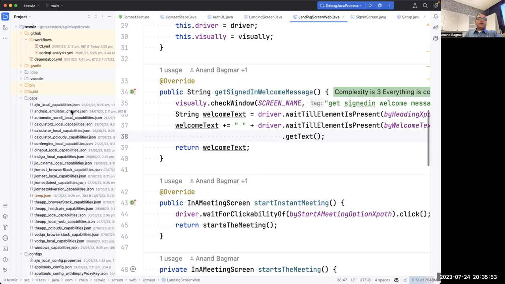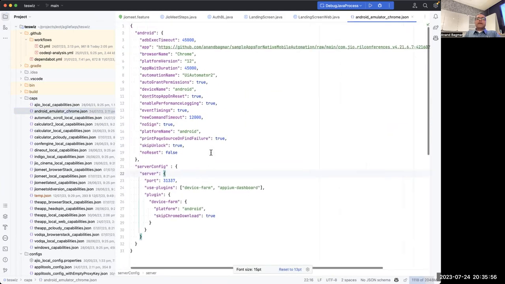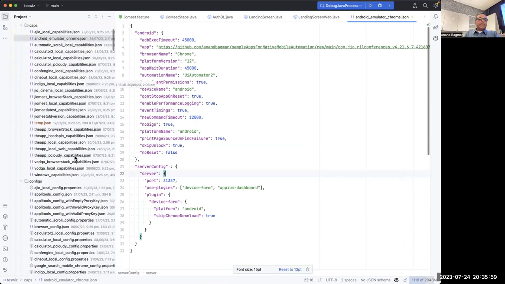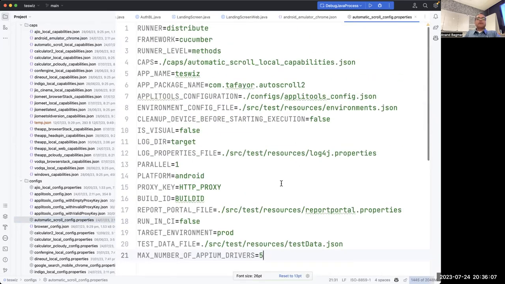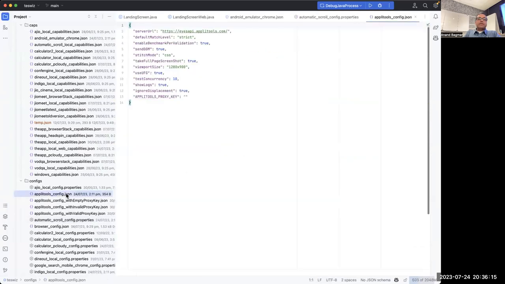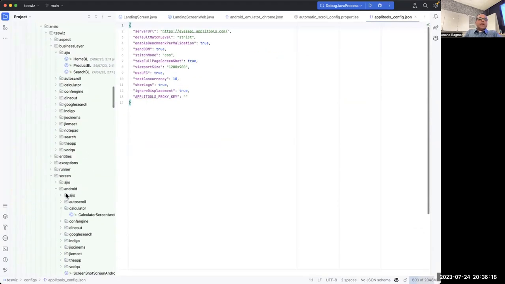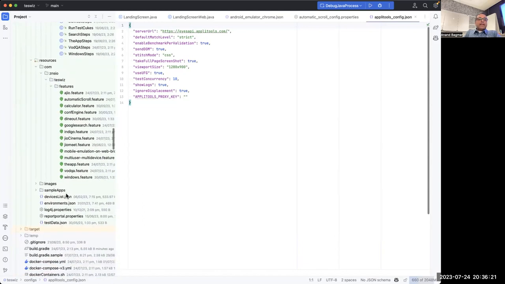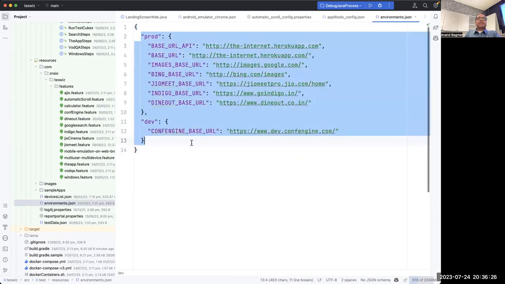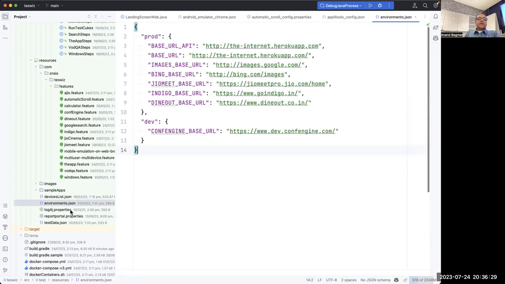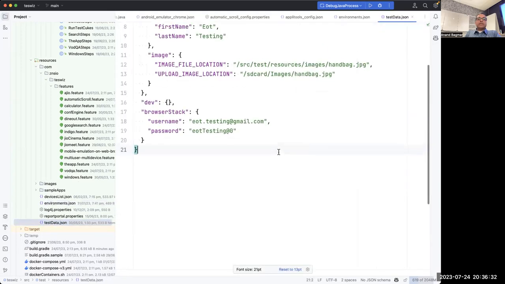Okay. So for devices, there is a capabilities JSON that you would give. And there are also configurations that you would be able to provide to say how you want the basic default execution to happen. And all of this information can be overridden from the command line. There is also Applitools configuration over here. Your test data is also available, test data and environment JSON. So for different environments, your URLs and everything can be specified. So environment configuration is separate from your test data configuration.